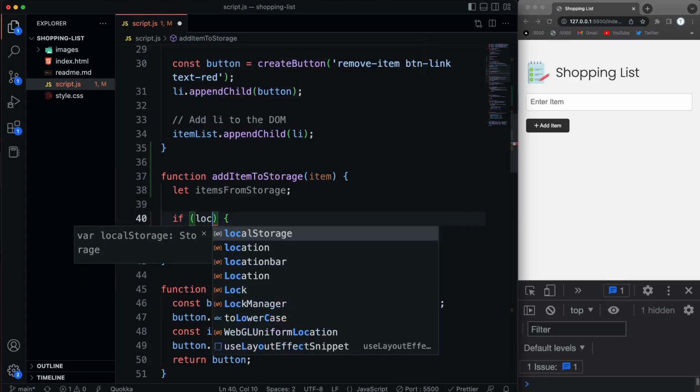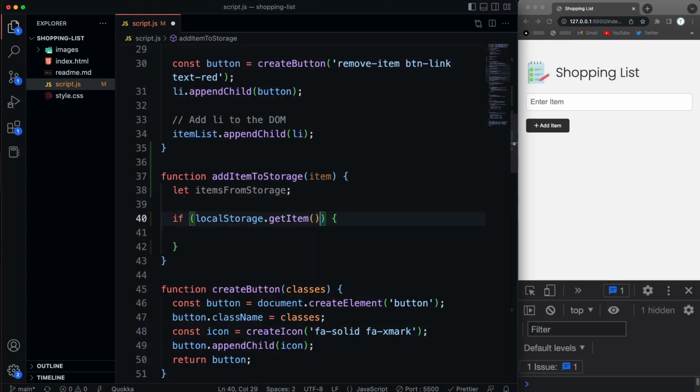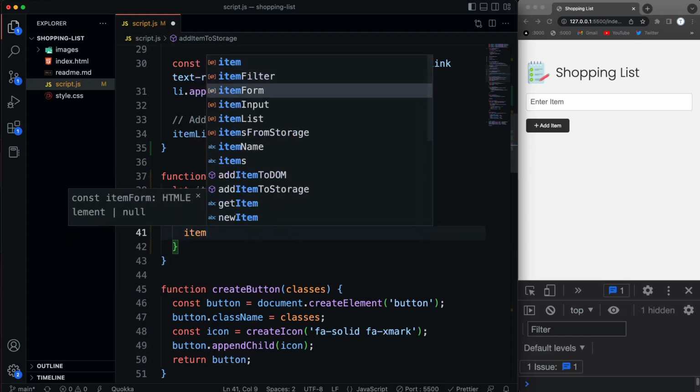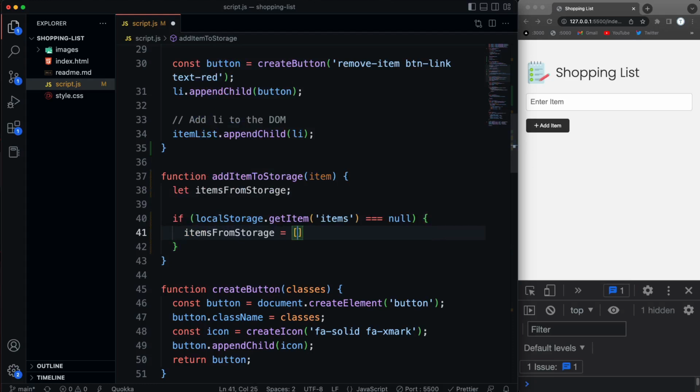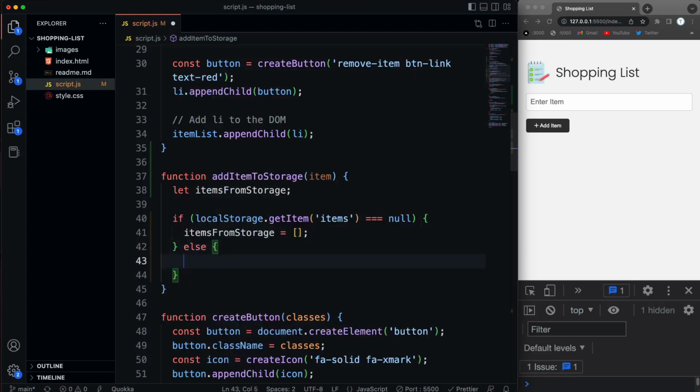So let's say if localStorage.getItem, and we want to pass in a key. We're going to use items for the key, and we're going to see if that is equal to null. If it's equal to null, then there's nothing in there, so we just want to set itemsFromStorage to an empty array. Else, if there is something in there, then we want to add those items to this array, this itemsFromStorage.